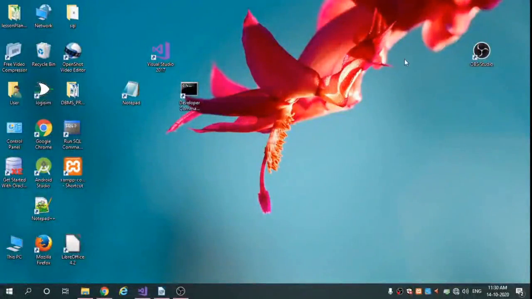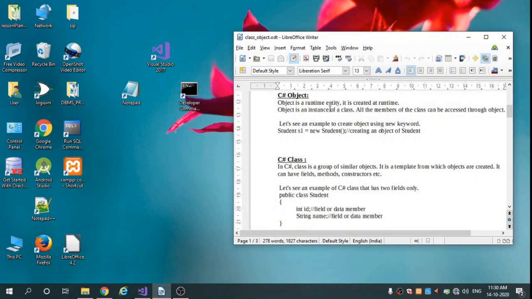In today's C# session, we are going to see one more C# practice program on the class and object. You already learned about the class and object. Varsha ma'am already told you in the C# theory class in session 31. And this object is a runtime entity. It is created at runtime. The object is an instance of the class. All the members of the class can be accessed through the object. Means using the object you can access the members of the class.